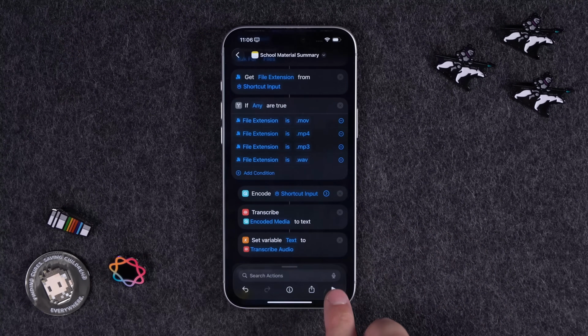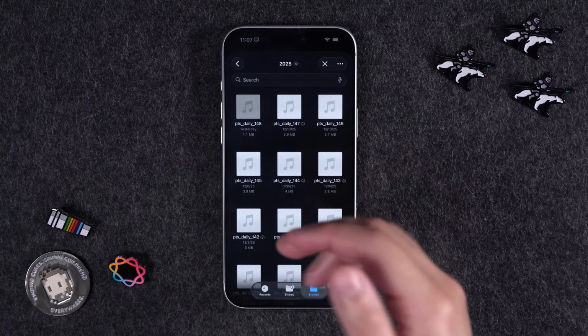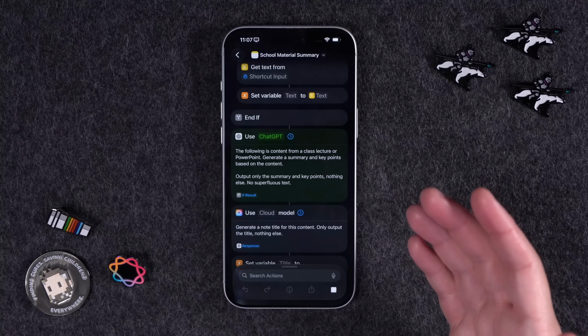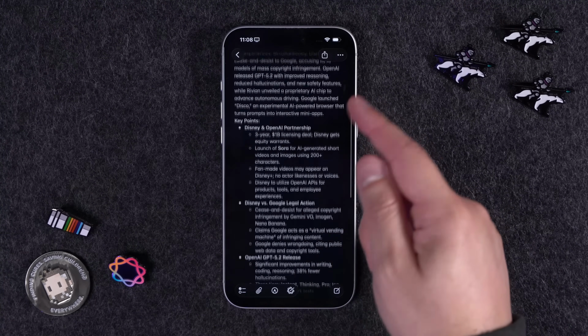And this will also work for video and audio files. So I'll run this again. I'll choose this audio file, which is actually an episode of Primary Tech Daily. That's a benefit for those who support the Primary Tech podcast. And then you see it'll create an Apple Note, summary, takeaways, titled it properly.